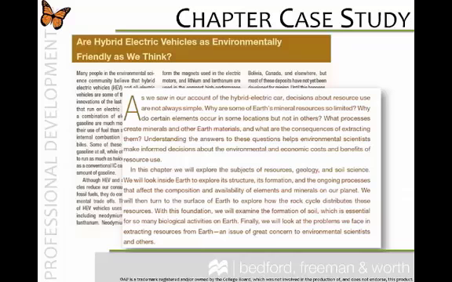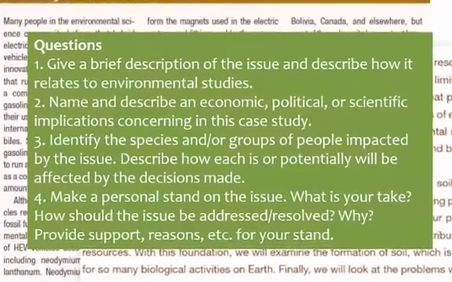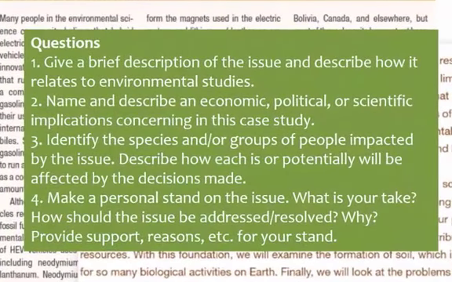Each chapter opens with a case study. The case study is a direct connection to the subject matter in the chapter. For example, Chapter 8 is on Earth systems. The case study focuses on hybrid vehicles being environmentally sound. You can use the case study to introduce the topic to your students. Some teachers like to have their students read and write a reaction to the case study. Here is an example of 4 questions that you can use in your classroom. They will fit into all of the case studies.